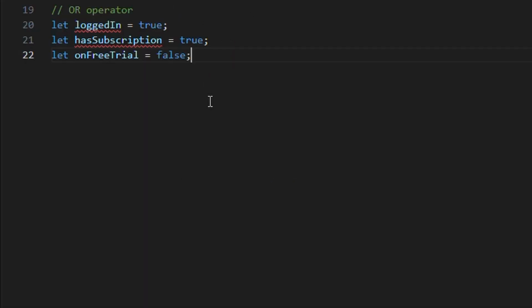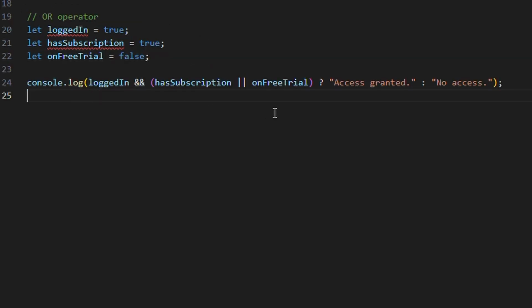So for the OR operator, we're going to have three variables. We're going to have the two we had above, so logged in and has subscription. And then we're going to have one extra, which is on free trial. So again, let's say you got Netflix. If you got a subscription, you can watch movies, and if you have a free trial, you can watch movies. So let's have a look. For this one, we're using a ternary operator just to cover all grounds.